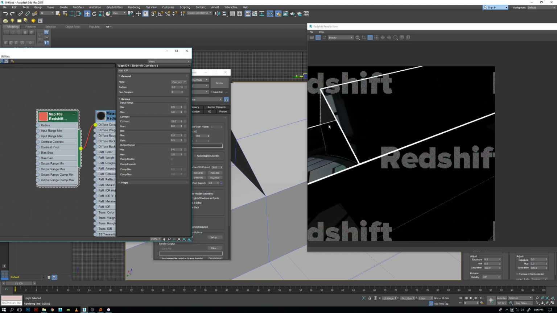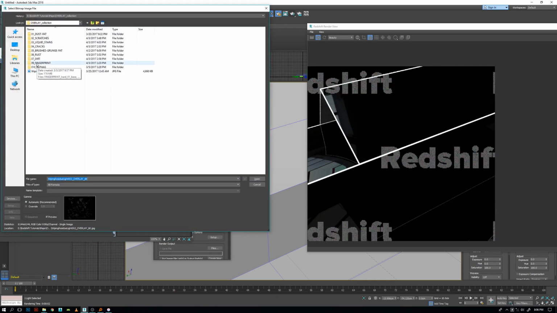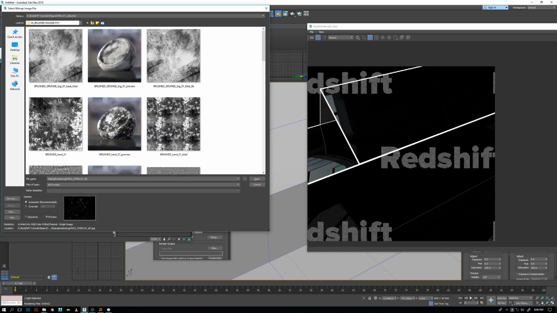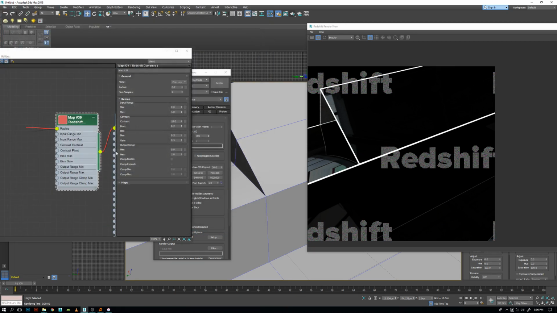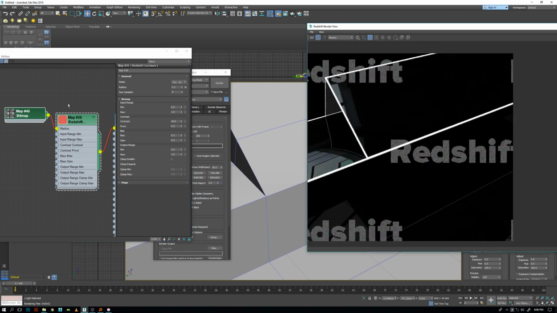Okay, so if we want this to be varied, we can plug in a bitmap or any other map. I think you can use a noise map or anything. We can plug in a map to control the width to make it irregular. So we want a noisy map. So let's look for like a grunge map, say this one for example, and you can see immediately there is some slight variation, but not as much as we'd like.